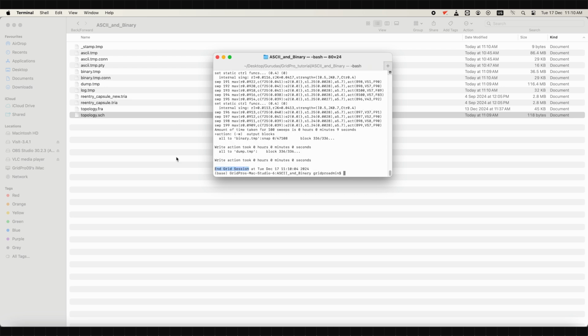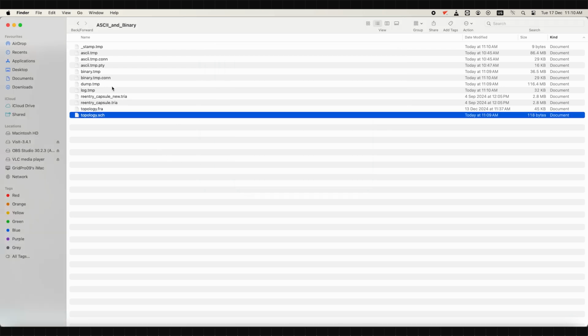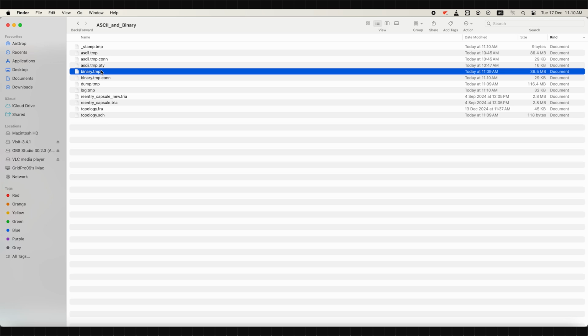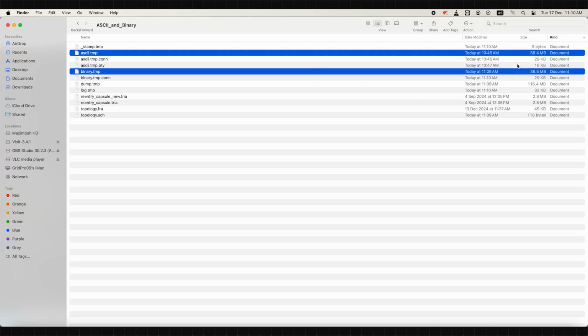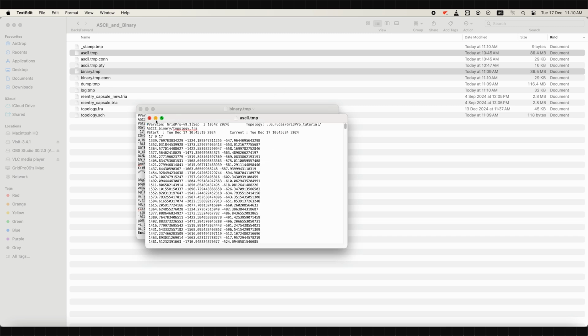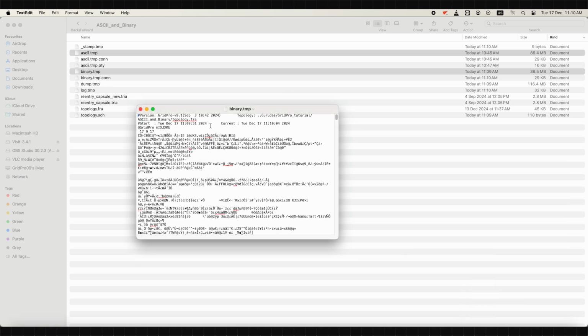The binary file is approximately half the size of the ASCII grid file. When we open it in a text editor, the file appears as a series of characters that are not human readable.